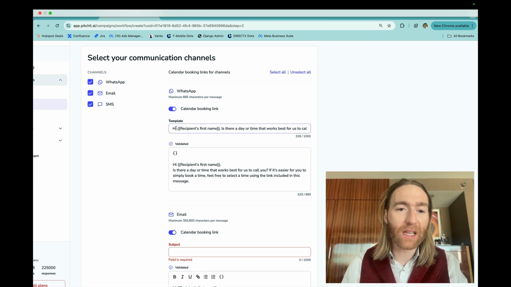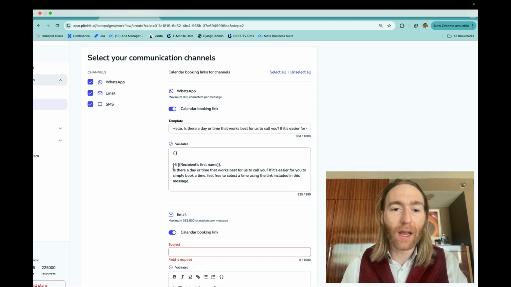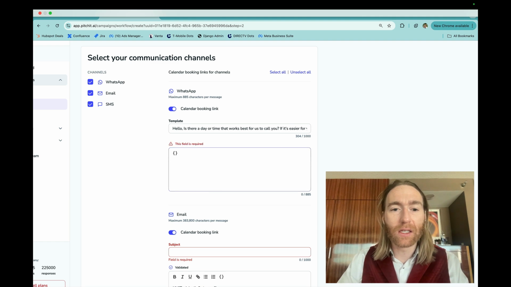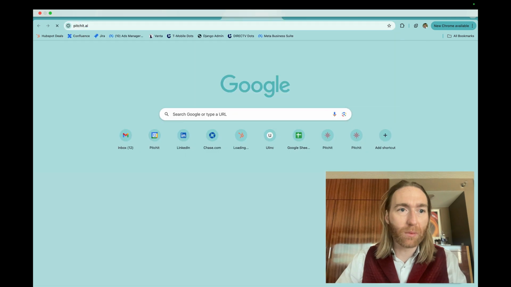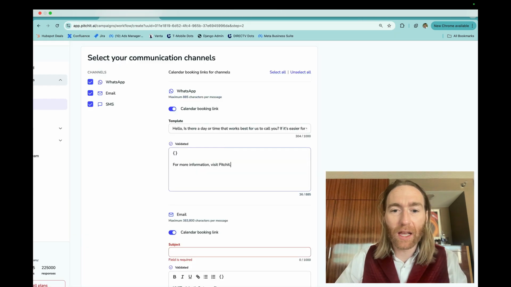And since WhatsApp messages have to be pre-approved, it's actually not a good idea to put dynamic content like first names, etc. there. So something simple. And then the second message is usually best to have like an unsubscribe comment or maybe some links to your website. So for more information, visit, and you can just put in like, let's just say pitchit.ai, right?